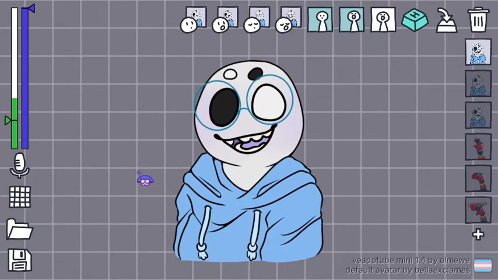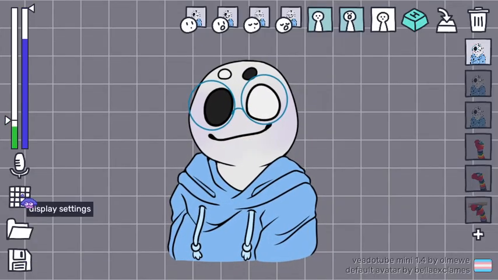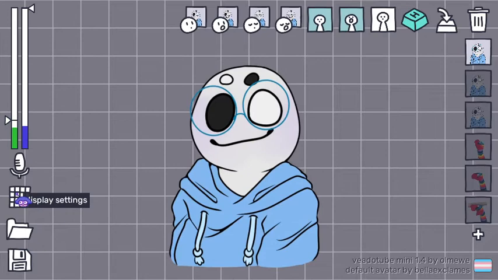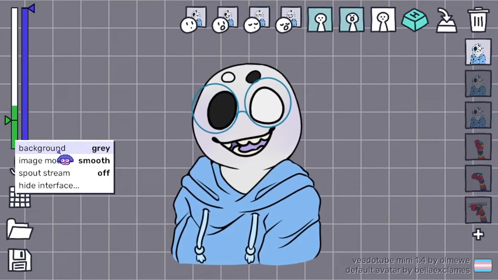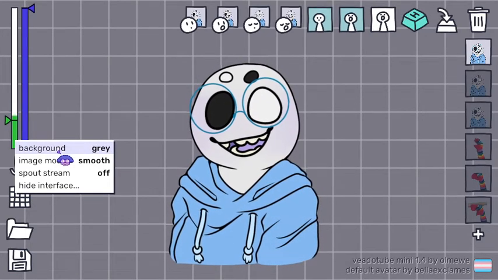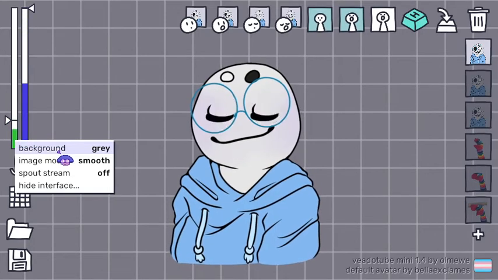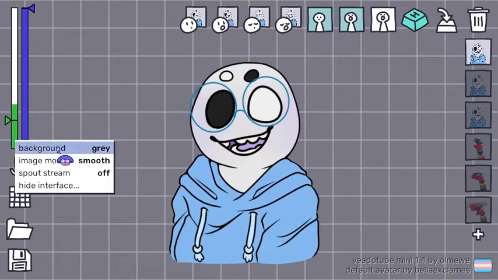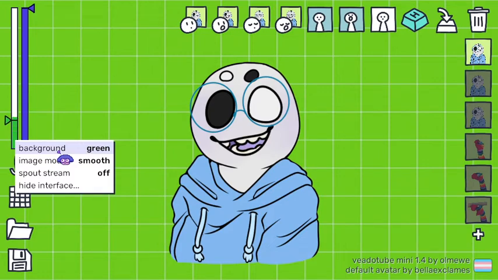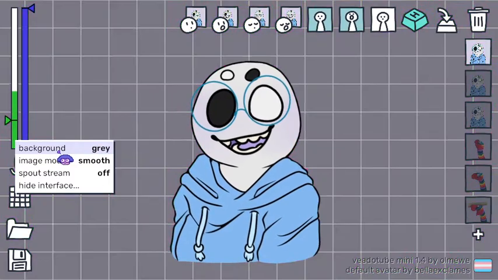But the last thing I want to talk about is down here in this part. Now, you can change the background color in case you need to chroma key for something other than what you currently have, and there are 4 settings for that. There's the green, the blue, the pink, and the gray.